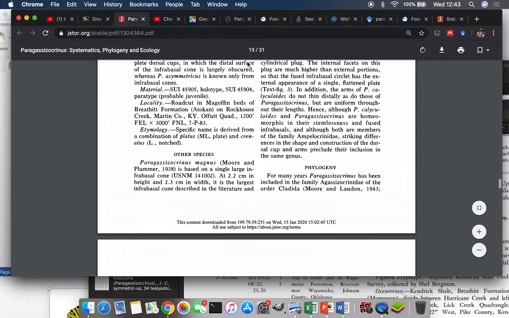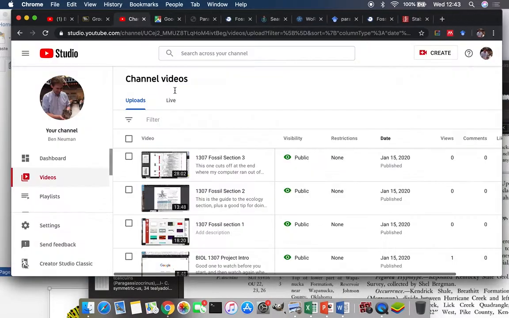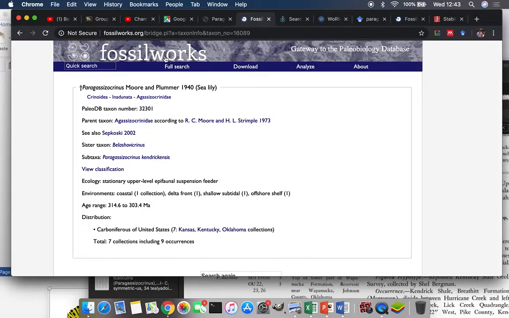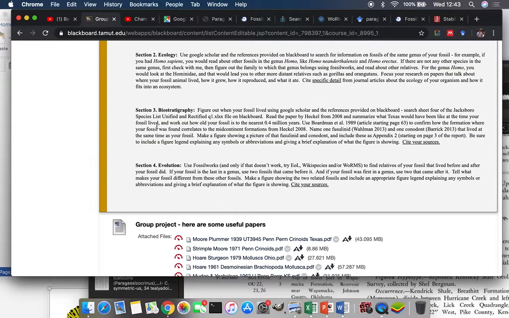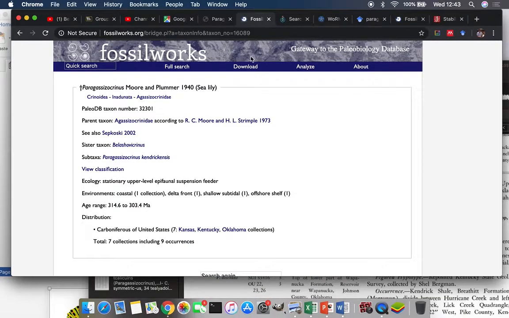So that's a nice example, but what if your example is a little bit harder? Well, let's go find, here we go. So it says in the instructions, you're going to use, first of all, fossil works. That's your number one. And if and only if that doesn't work, you're going to try Encyclopedia of Life, Wikispecies, and Worms. So bam, let's try fossil works.